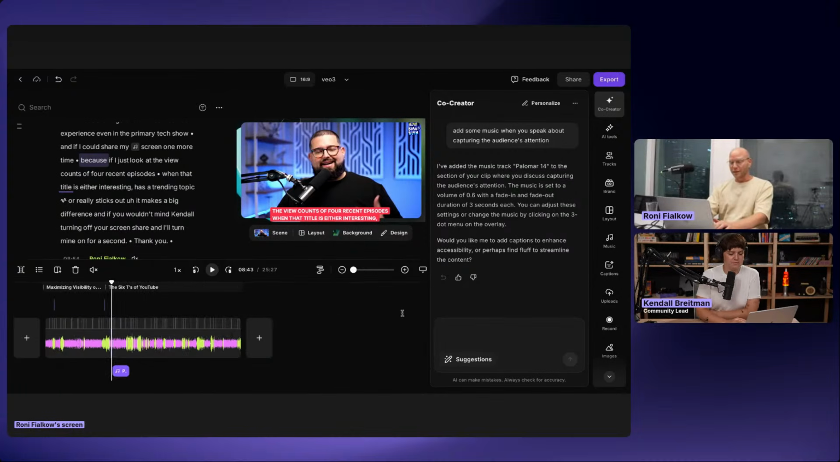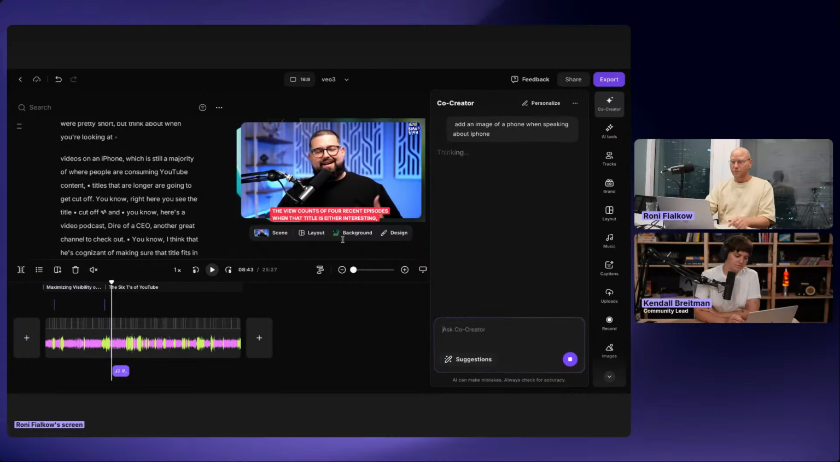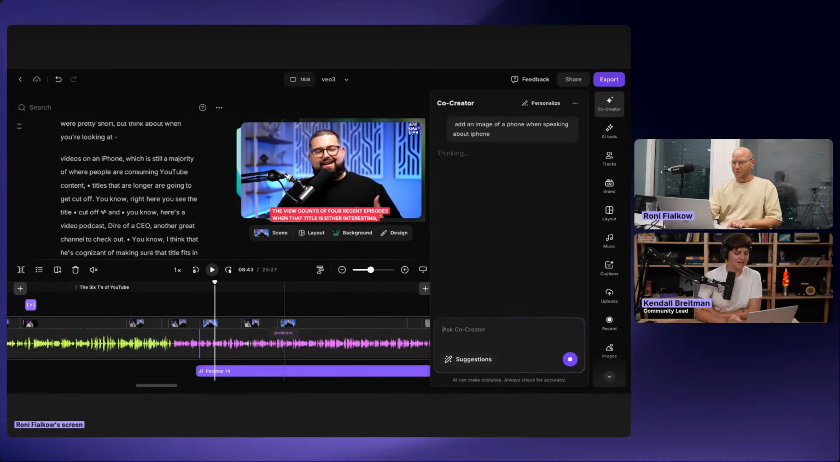Really, really nice. You could also do the same when it comes to images. So yeah, I see here speaking about iPhone, add an image of a phone when speaking about iPhone. Let's see if that's gonna work. I did this with dogs the other day. I was like, do a fun picture of a dog when I'm speaking about dogs, and it worked.